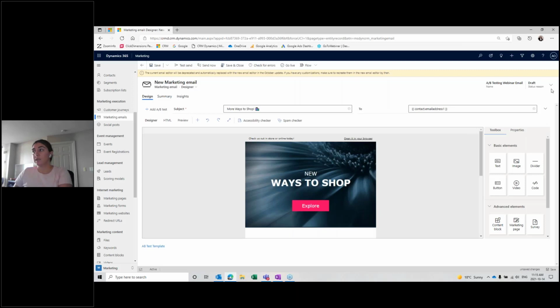Here you can also see the status. Right now it's in draft, but before being able to use this email, it will have to go live. This is something we'll touch on in a little bit. Let's make this email A/B test enabled. To do this, we'll click over here on Add an A/B test.